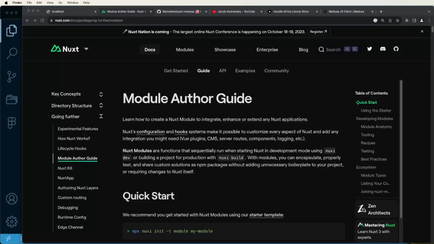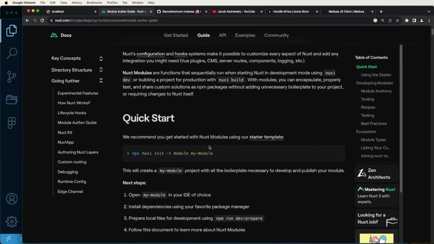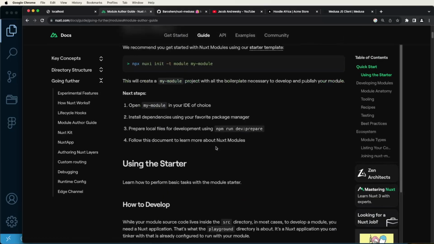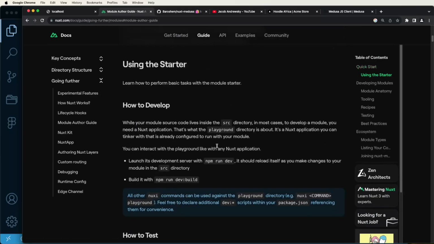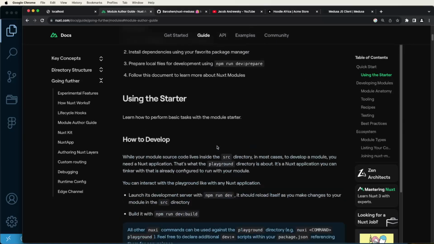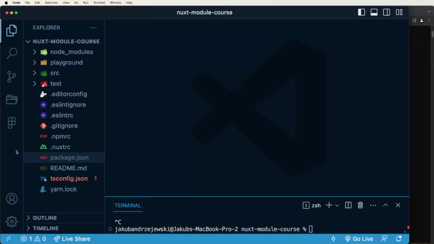Let's go. The best place to start learning about building Nuxt modules is the official documentation by Nuxt called Module Author Guide. It shows you step by step how to build your Nuxt module, how to create an ecosystem around it, and basically everything you will need to create a new module. To create a new module, we will be using this command here, and I have already generated the template here, and we will talk about it in a second.